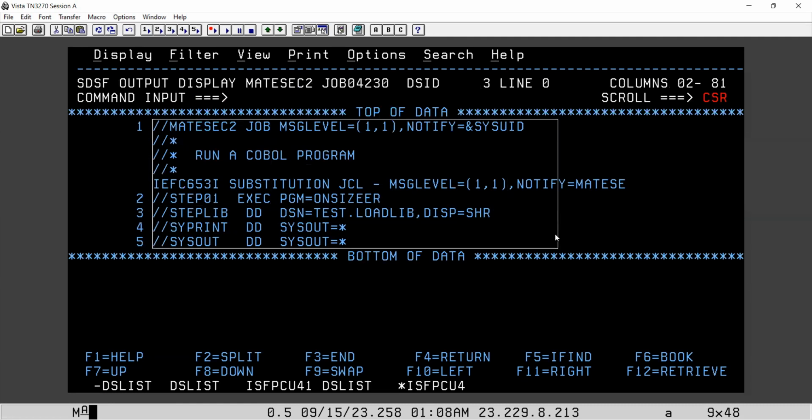So this JCL will have the resolved value, or in expanded format it will create, and for each valid line there will be one statement number generated. So this one is okay.